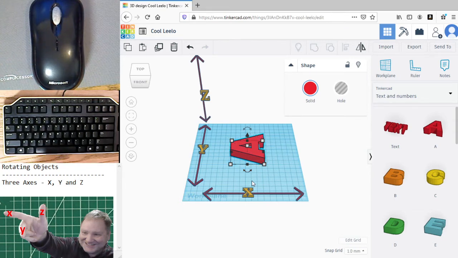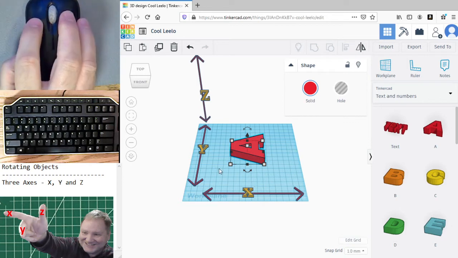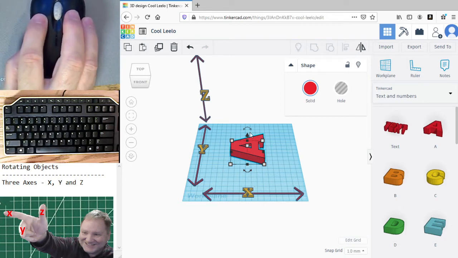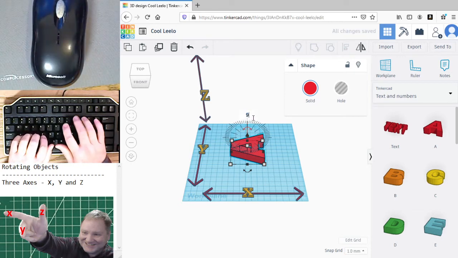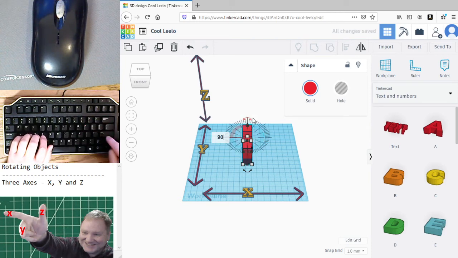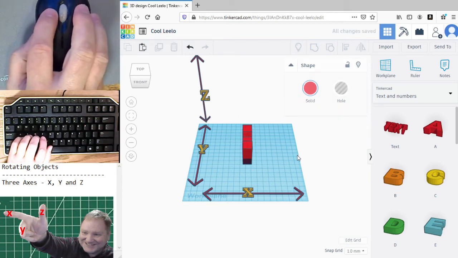Alright, so if I want to rotate it on the y-axis, I'd use this indicator up here, and you notice it shows up with the y-axis scale, and again it's 360 degrees. I'm going to rotate it 90 degrees. I want to stand that A up and then press enter. Okay, and now it stood it up.